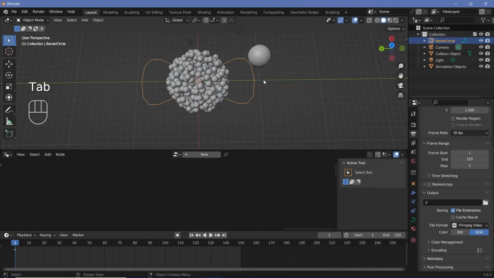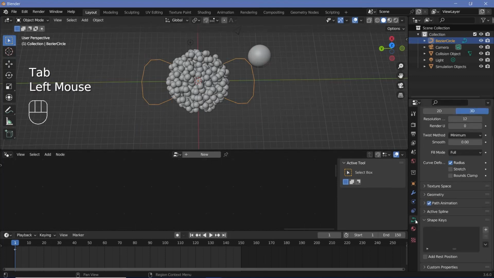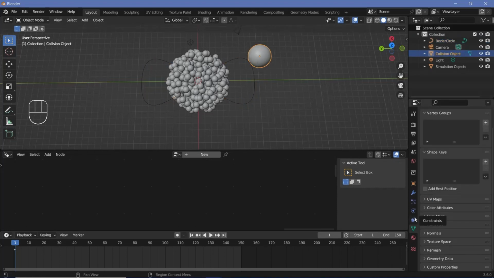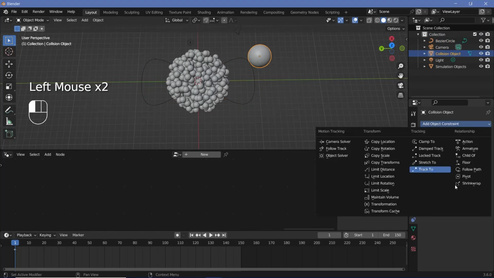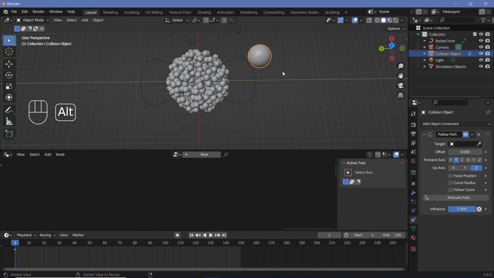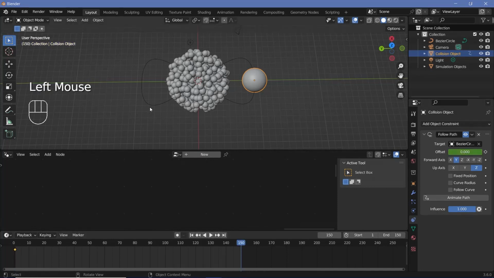Then press Tab to go back into object mode, go to the curve properties, increase the resolution to something like 100 so that it's very smooth, and then select my collision object, go to the constraint properties over here, add in a follow path constraint and also press Alt G to clear location, and for the target choose the Bezier circle. Now this animation is not going to be a looping animation, but I'll make it go through one loop. So on frame 1 I'll hover over the offset and press I, and on frame 150 maybe I'll make it go through 2 loops. So I'll make the offset 200 and then press I.